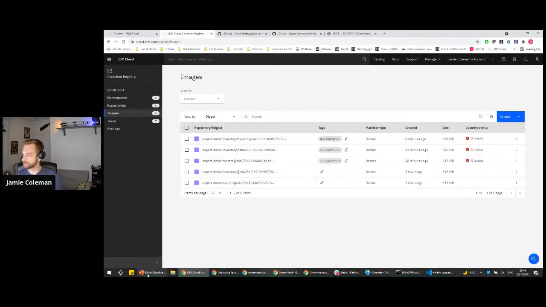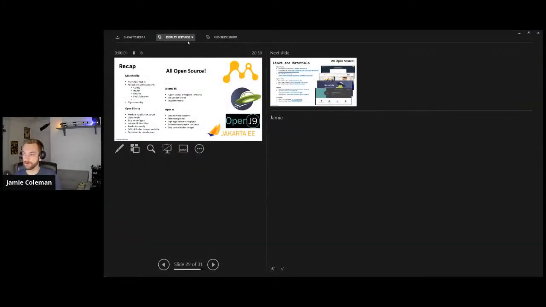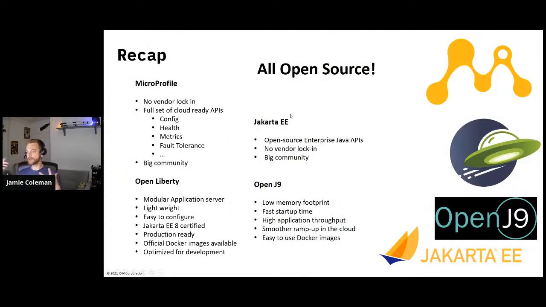Okay, so I'm going to quickly finish off with a little recap of some of the technologies we've used today. Ooh, wrong screen. Okay. So first of all, MicroProfile. There's no vendor locking, which is absolutely amazing. It has a full set of cloud-ready APIs, some of which we touched on and used today, and it's got a really big community that's growing and growing.